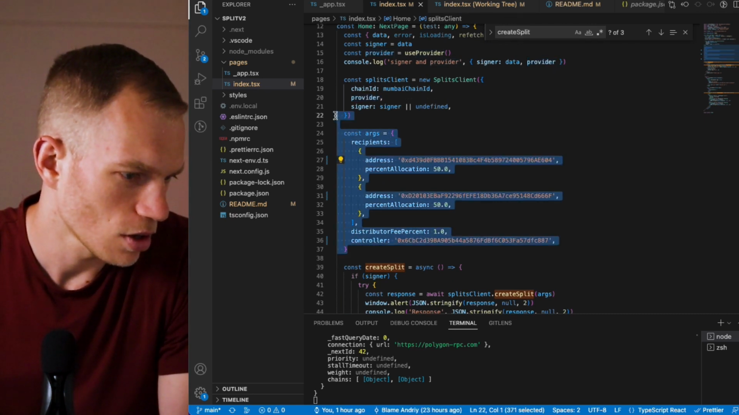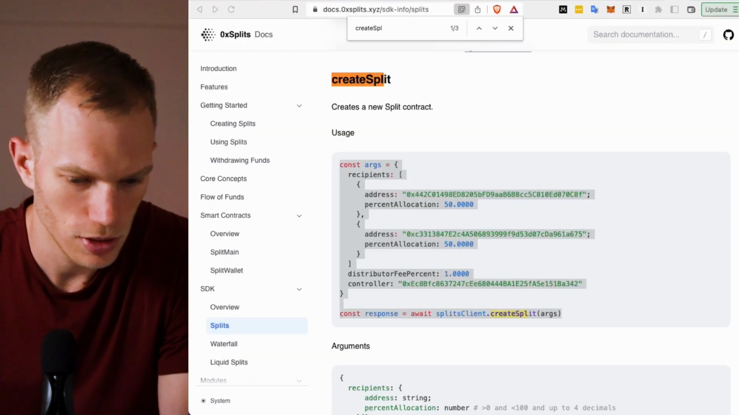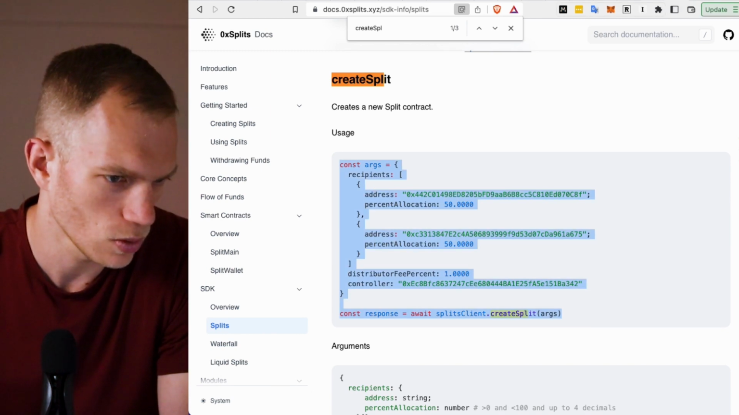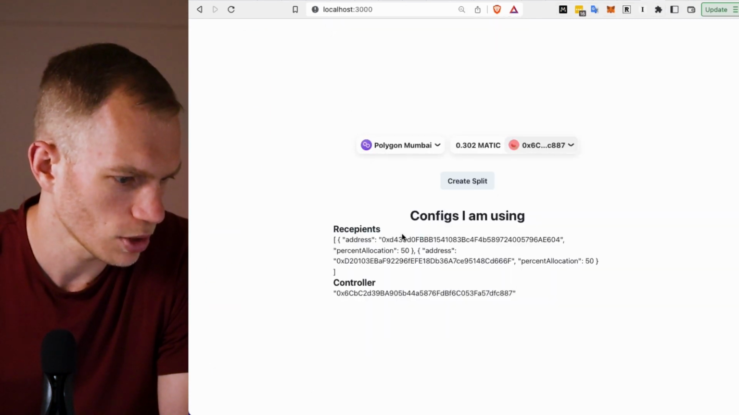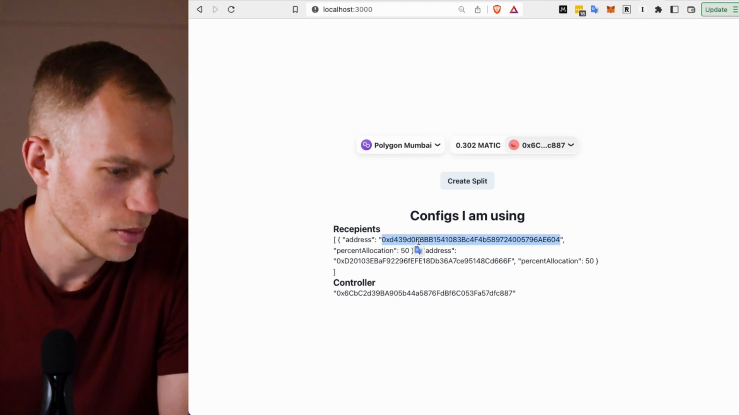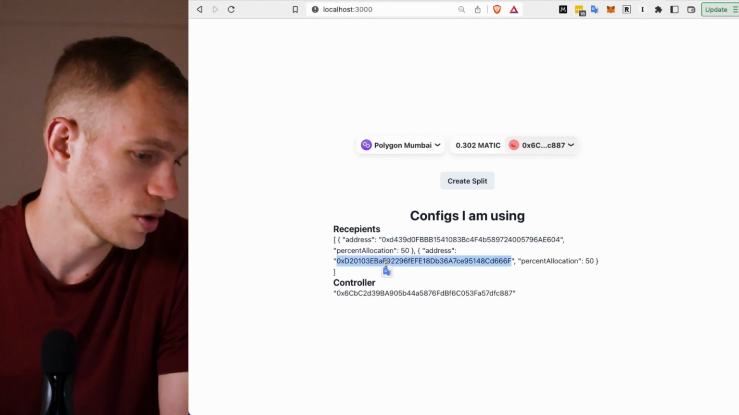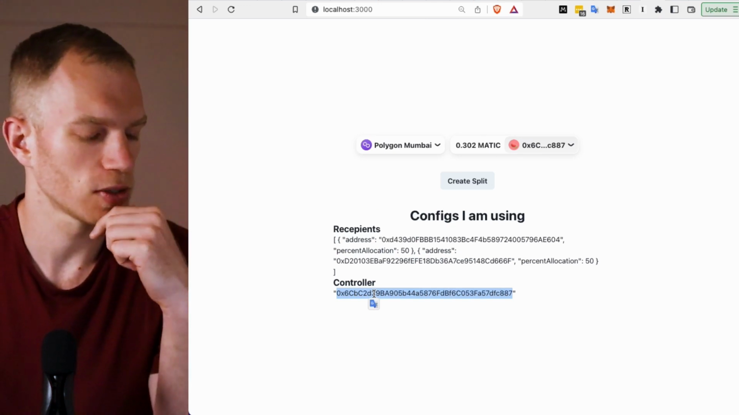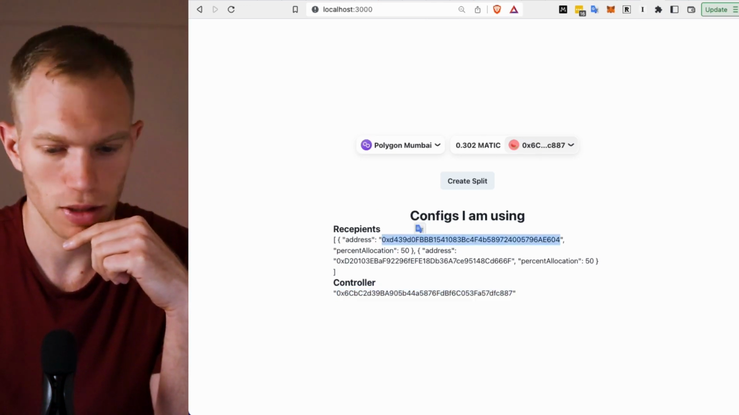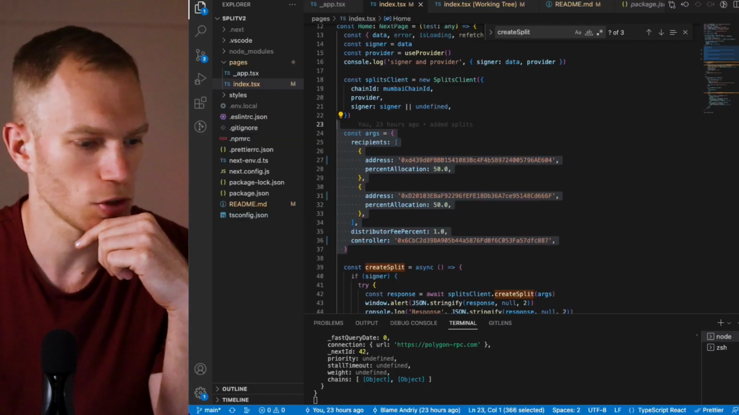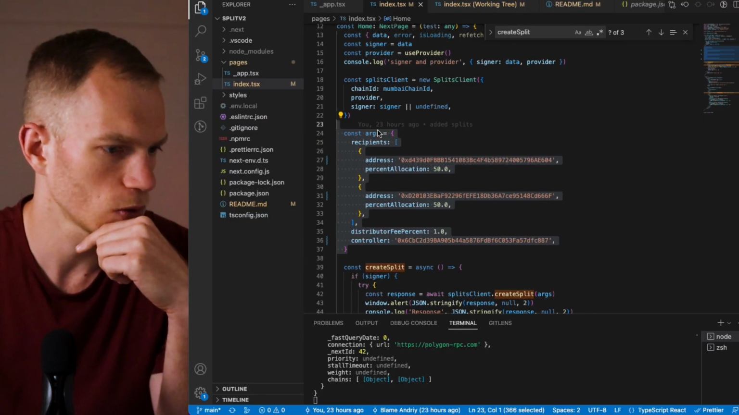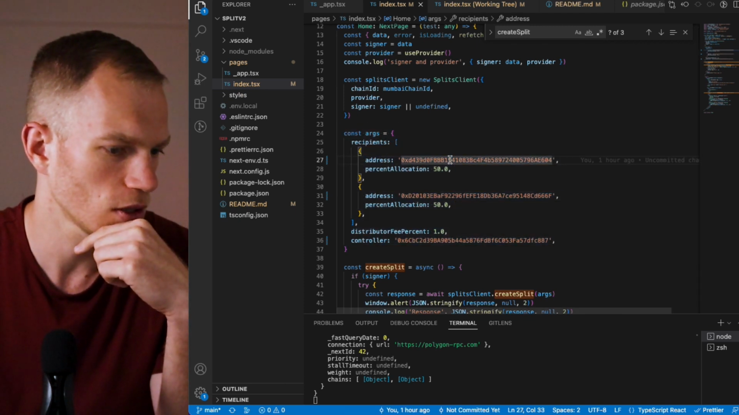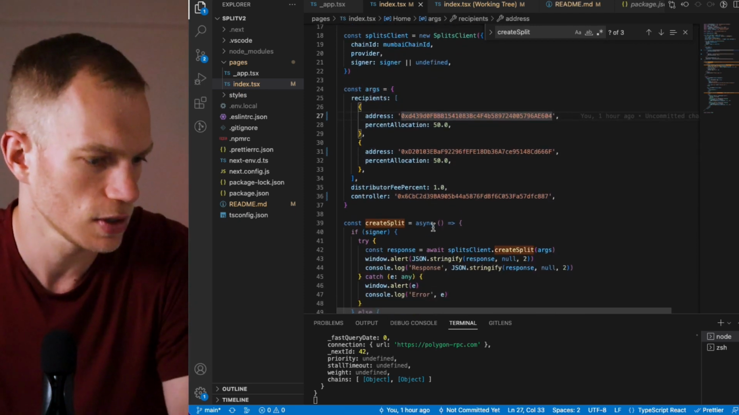Then these are the arguments that are required in the documentation. As you can see here, the recipient addresses, and so on. If we go back to our application, I hard-coded these as the two addresses, and then the controlling address. In the GitHub example, you're going to have to fill in these yourself. So you're going to navigate towards pages/index.tsx, and fill these in with your addresses.